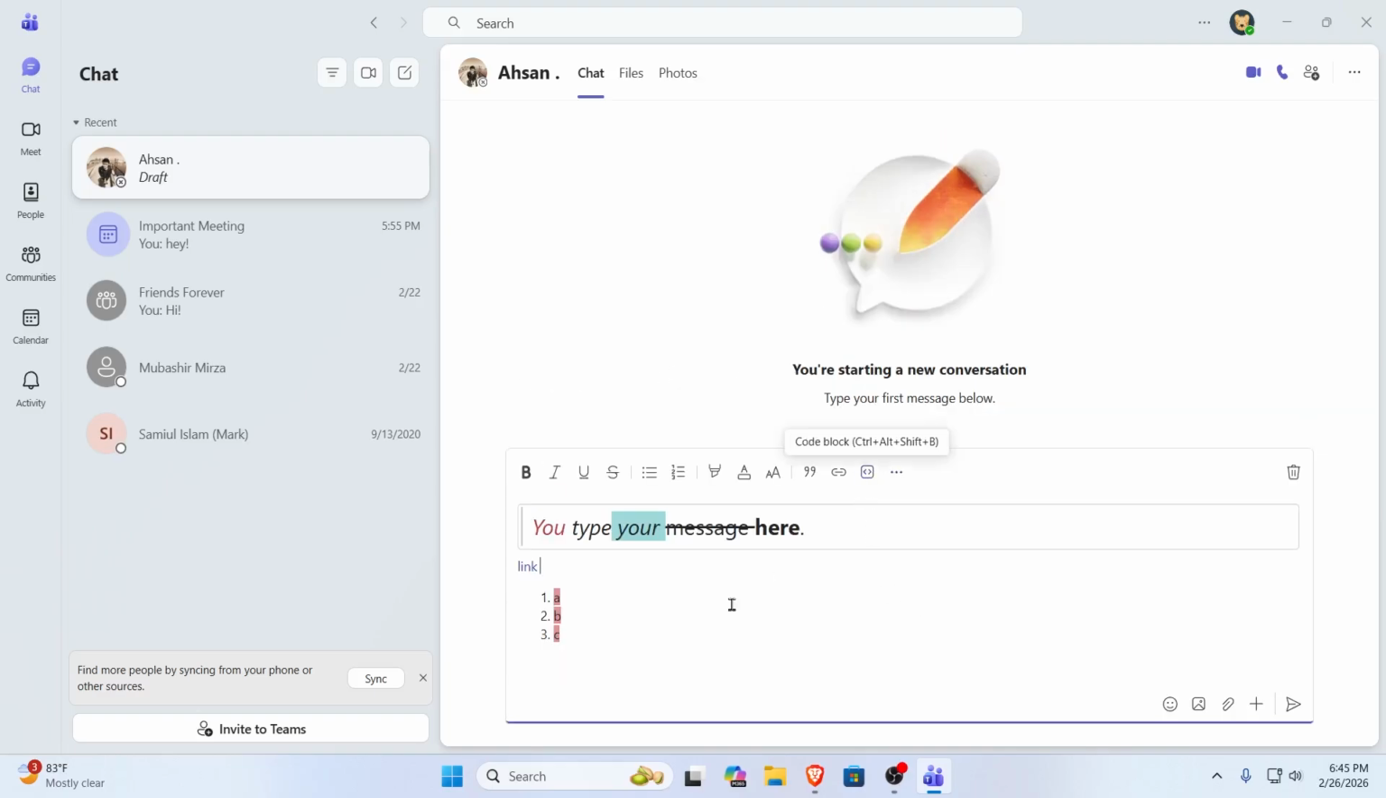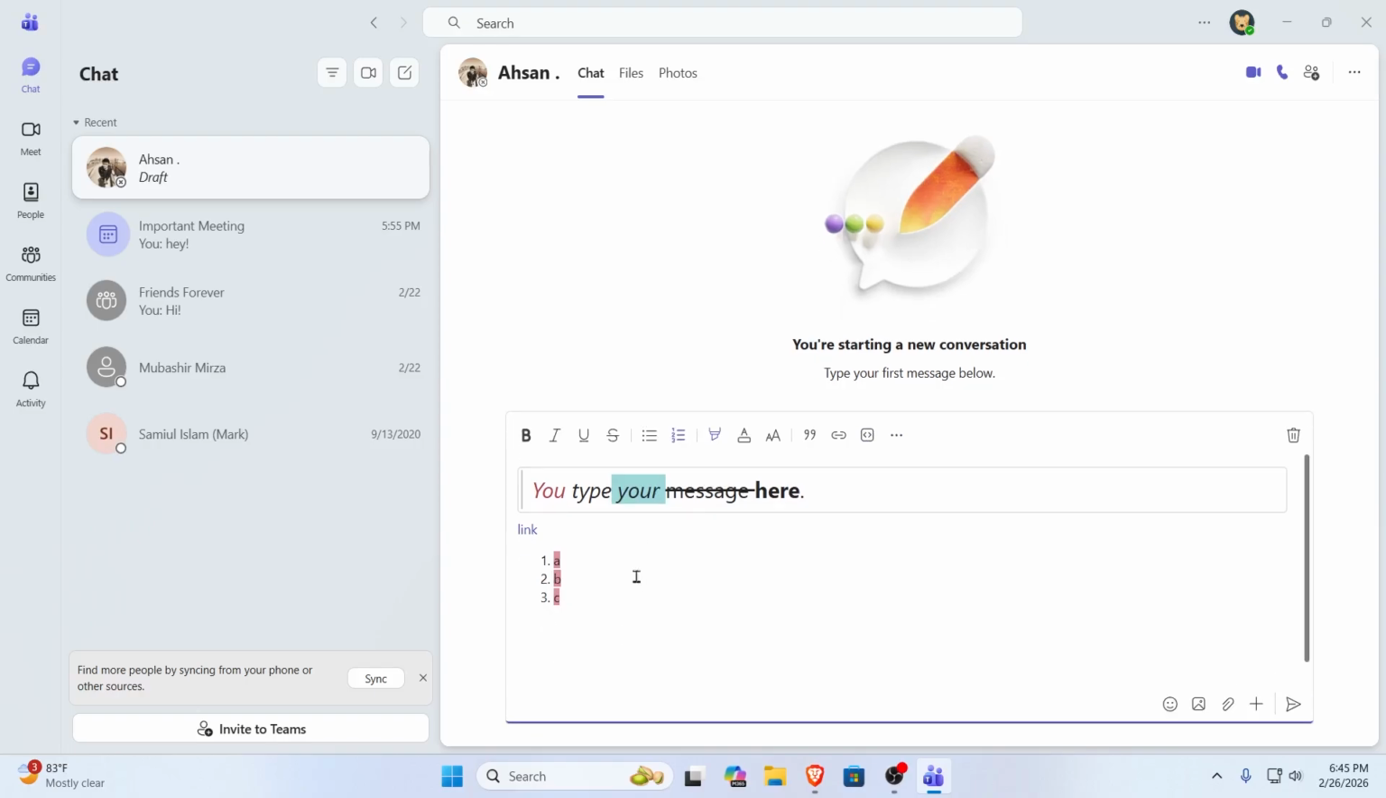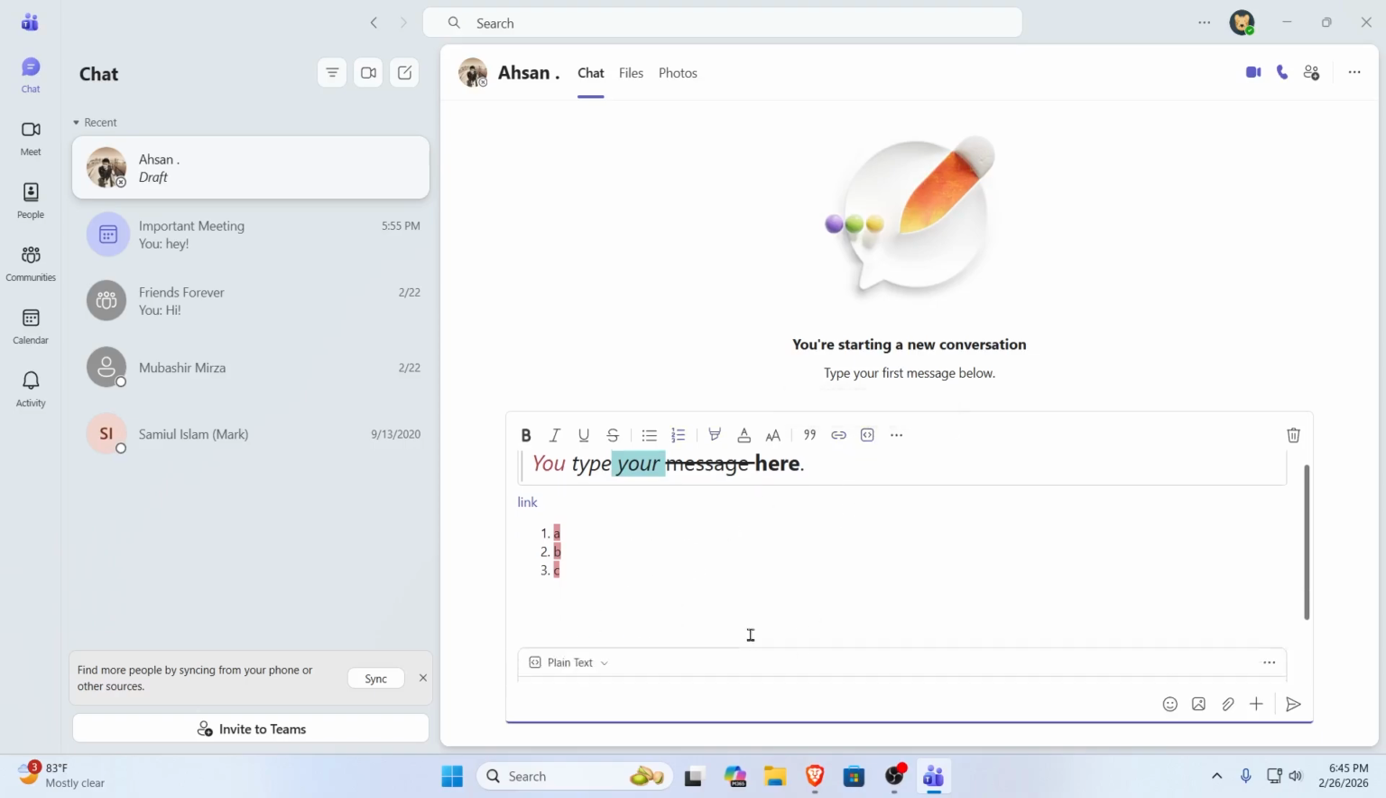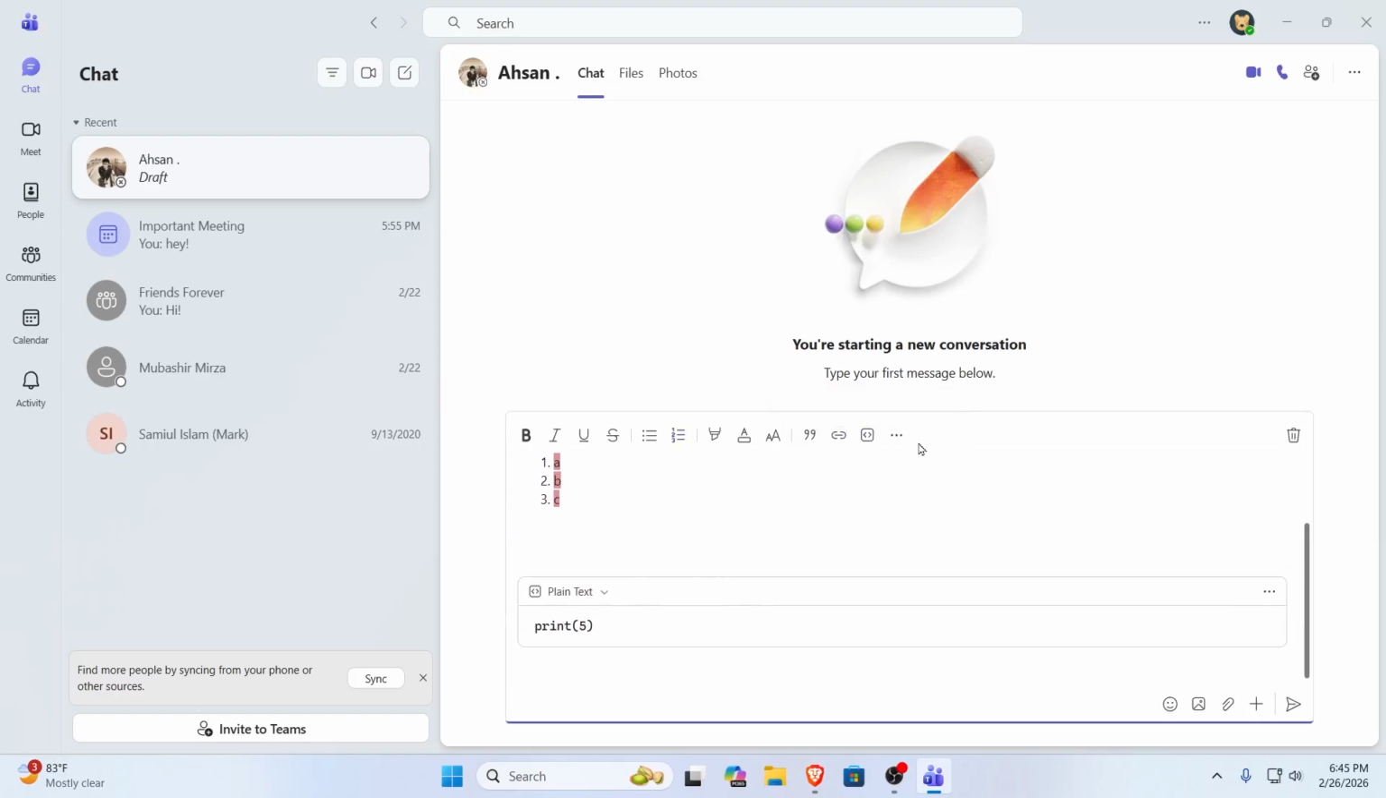You can also add a code block. For example, if you code, you can add a block that prints your code from here as well. For example, this is our code block. We'll just select it and click on code block. And now this will go as a code.